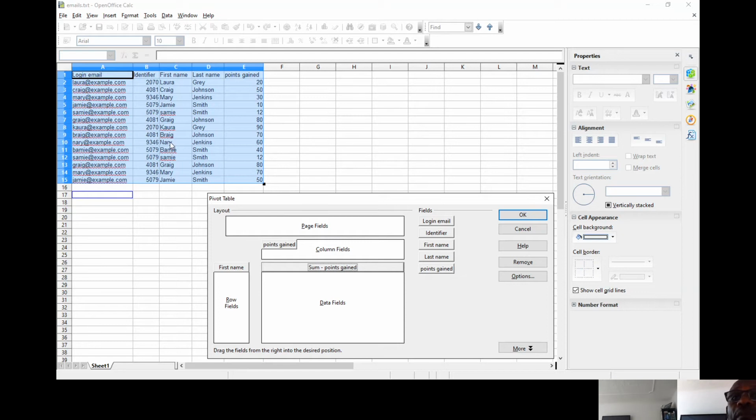There's another one here, Mary Jenkins. We've also got Mary Jenkins here. So in this case, Mary Jenkins' points will be added together. So usually when the data is quantitative, and points gain is quantitative data, you want it to be added together. When the data is qualitative, then usually you count it.